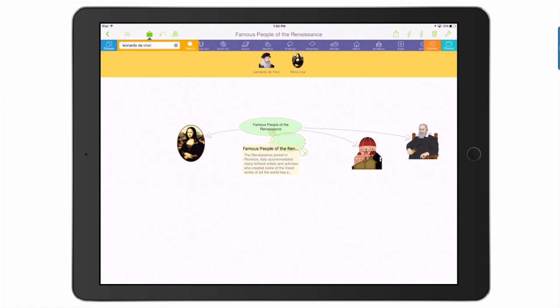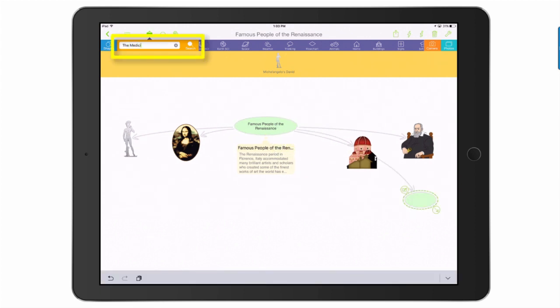Press the little arrow and enter Michelangelo into the search, and his statue of David cut from a huge piece of marble pops up. Double tap him. Let's create just one more, and this is for the Florentine family who helped these artists develop, the Medici. And look, we see the Medici's crest.